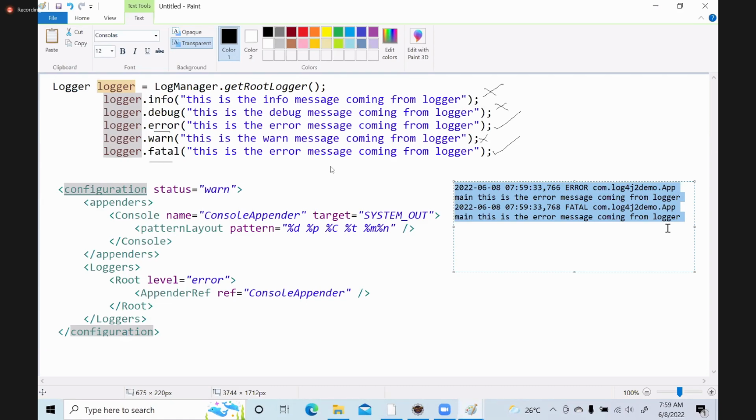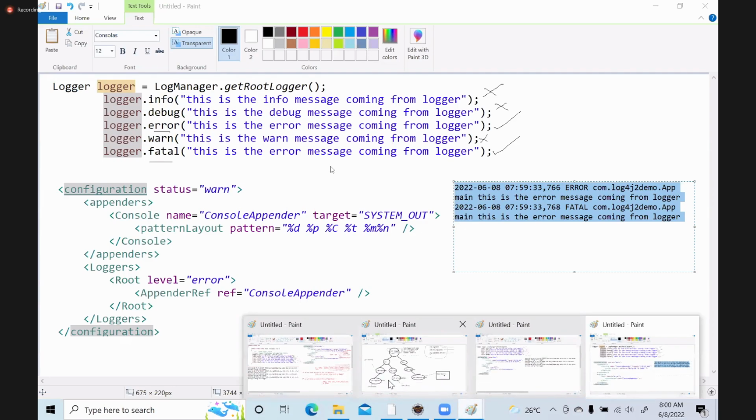How many of you understood now these logging levels? How many of you understood? Everyone is clear?